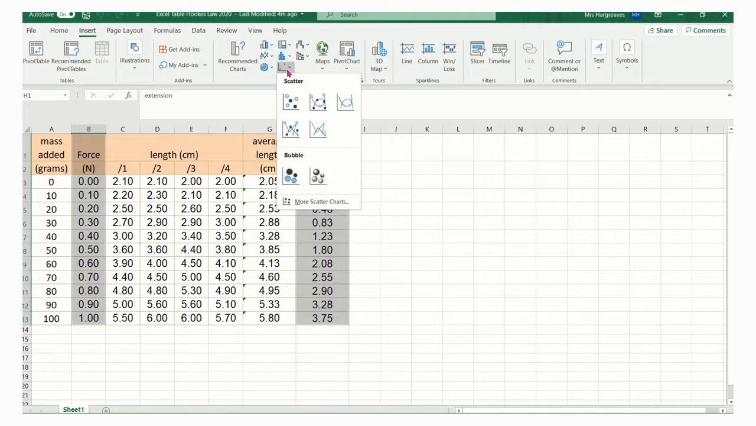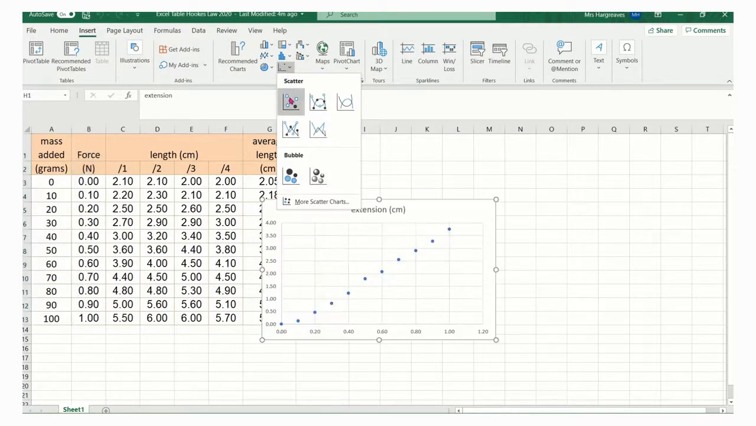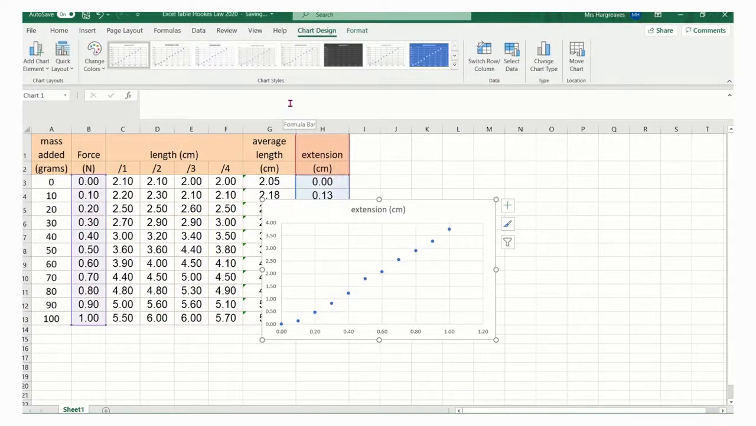And although these look like what we want to do, we actually want this graph here. So we want this first one, a scatter graph, and it says compare at least two sets of values or pairs of data and show the relationships. That's what we want to do. So look at your data.